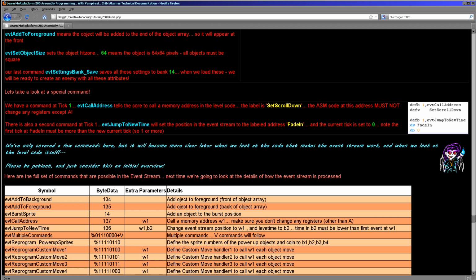Burst sprite is quite an unusual command. This was added with episode 2. If you remember the Sakia battle in the second level, the character exploded in a stream of hearts. Now this adds an object to that burst position very quickly. Because I was adding large numbers of objects, I needed to be able to add them to a predefined position very quickly. So that's what this does.